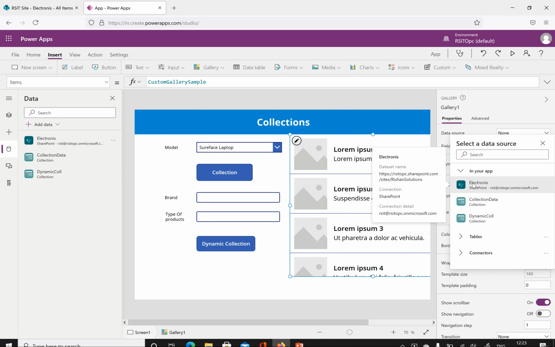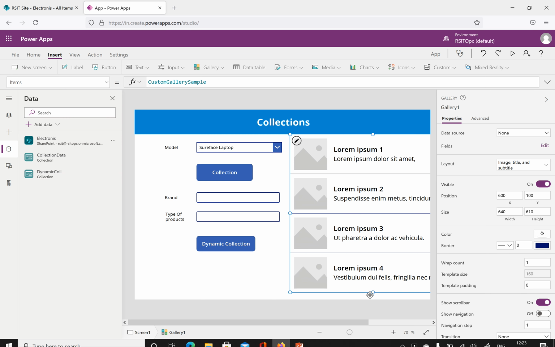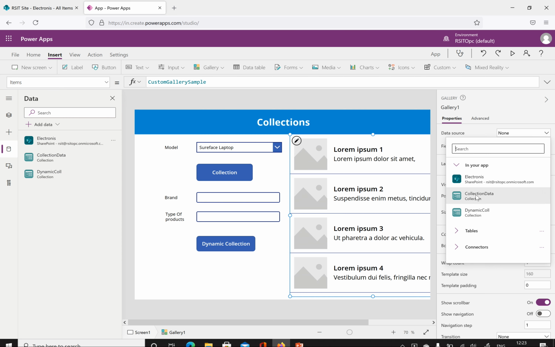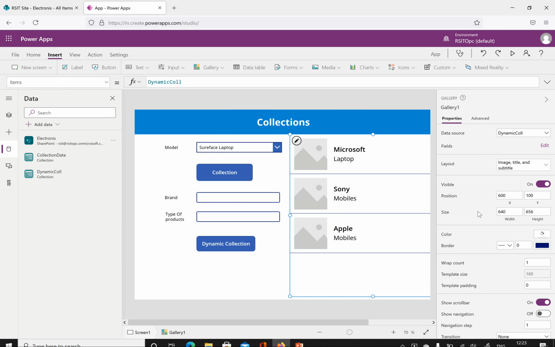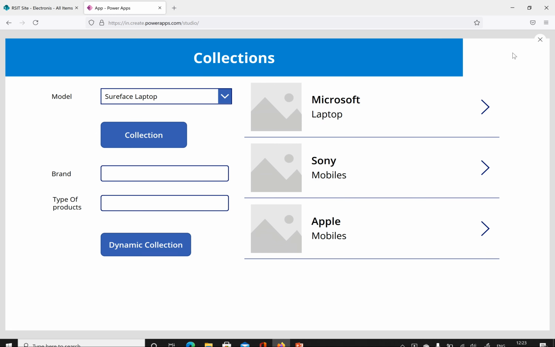Okay, so now we inserted this gallery, and now you are able to choose from your data source. When you choose the shape and list, the shape and list data will appear here, or if you choose a different data source, that will appear here. Now I just want to take the dynamic collection which we created. So now we are able to see this dynamic collection in the gallery.